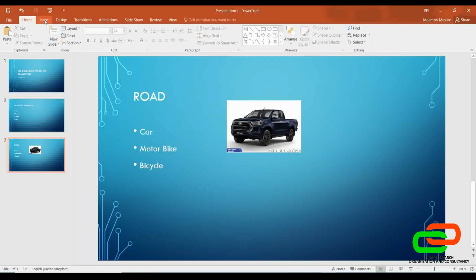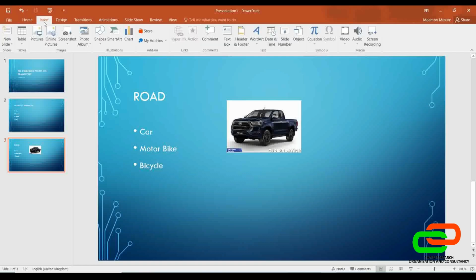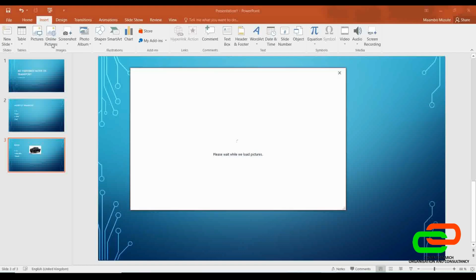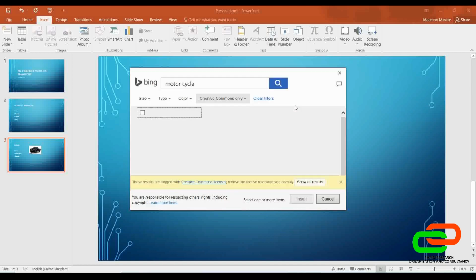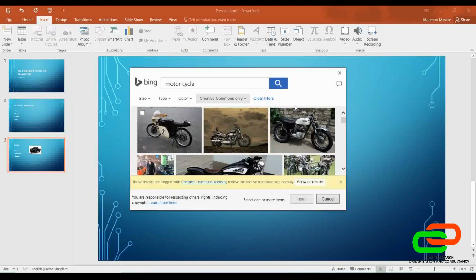So if you have an internet connection like I do, all you do is insert and you say online pictures. When you go on online pictures, it will bring you a Bing search, which is the default search, where you can search for any image on the internet while in Microsoft PowerPoint. You don't have to leave PowerPoint for you to search for pictures online. So I'll say motorcycle, and I'll say search, and it's going to search motorcycles on the internet.